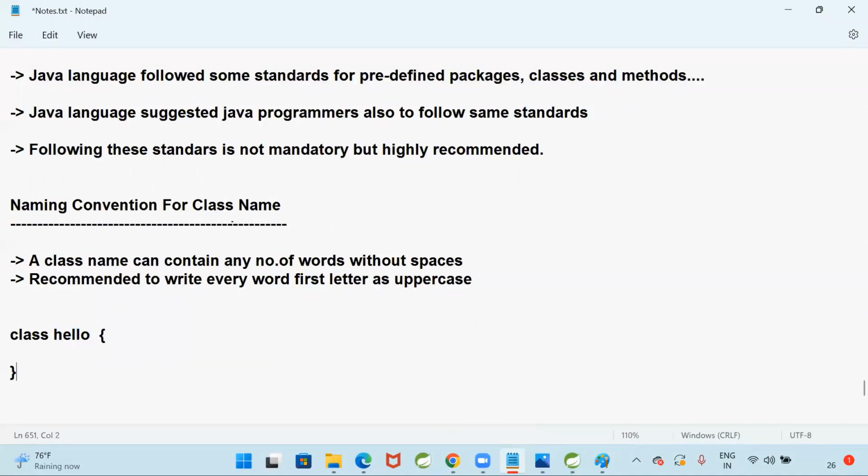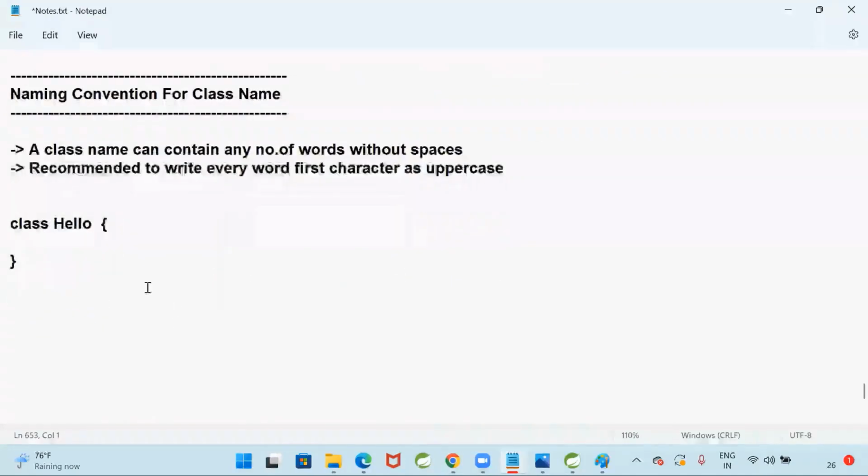And they are telling that whenever we are writing a class name, you can write a class name with any number of words. It is recommended to write every word's first letter as uppercase. Suppose we are using hello. This is also valid and this is also valid. Writing the first character as uppercase is recommended. Similarly, I can write a class HelloWorld. HelloWorld is a single class name. There is no space available.